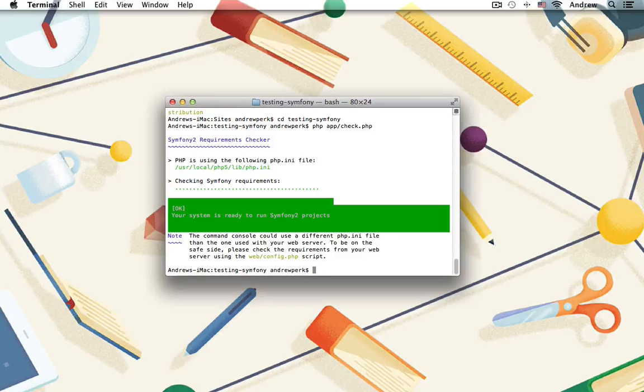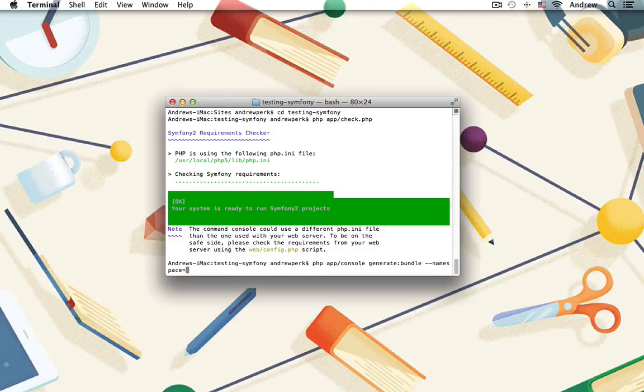Now we need to create a testing Symfony bundle that we can use to house the code that we'll write and test throughout this course. Let's run the following command, php app/console generate:bundle --namespace equals, and now we're going to give our vendor name. So I'm going to use TestingSymfony, that's with a capital T and a capital S, then a slash, and now our bundle name. So I'm going to name this BasicsBundle, that's with 2 capital B's, and then we'll also set the format to use YAML and hit enter.